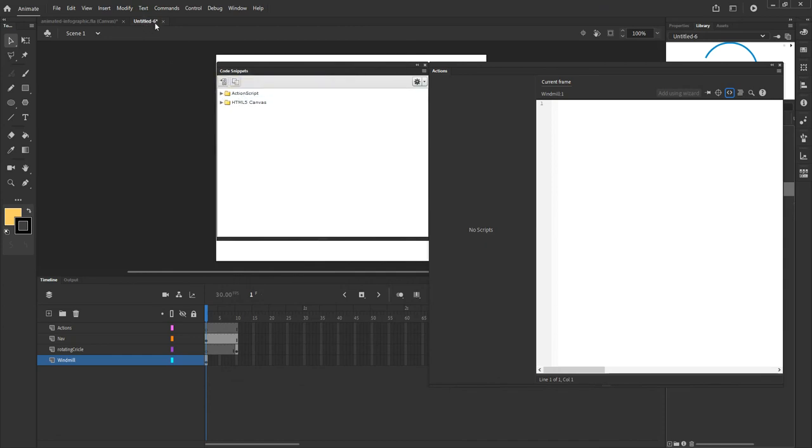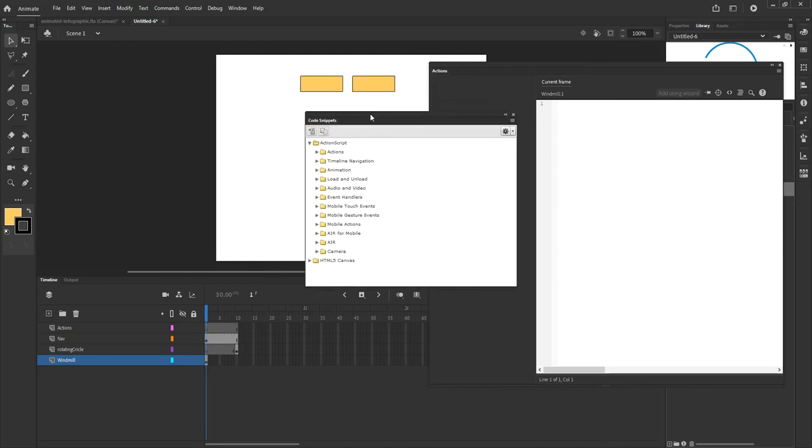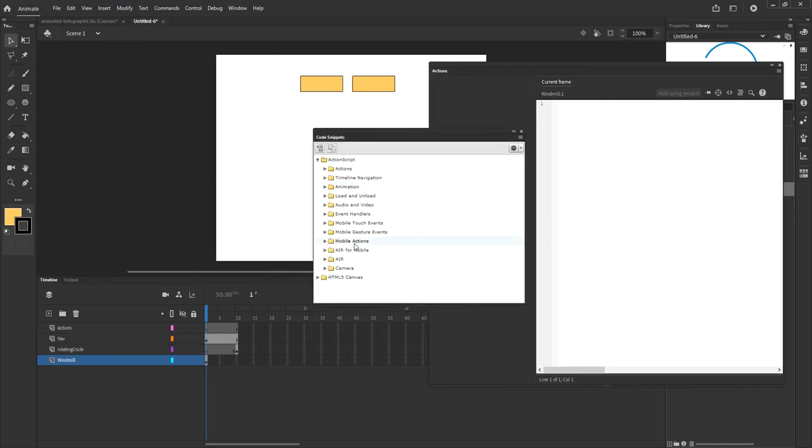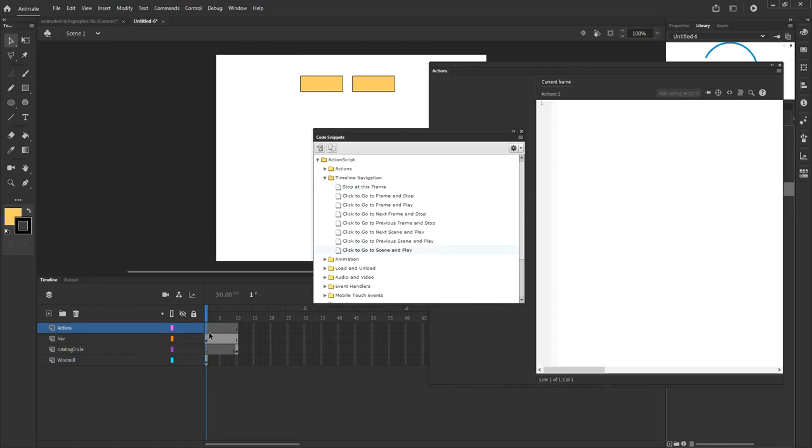If I look at the name of my movie, I don't see Canvas there, so this must be an ActionScript movie. So I'll go ahead and open up the ActionScript movie. Now, what am I trying to do? What is the action I'm trying to do? I am trying to do timeline navigation. So I want to control this movie and I want it to stop at this frame. That's what I want. So let me select my first frame on my actions layer. And then what I want to do is simply double click stop at this frame.